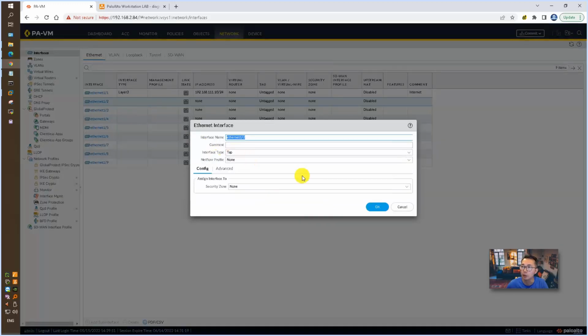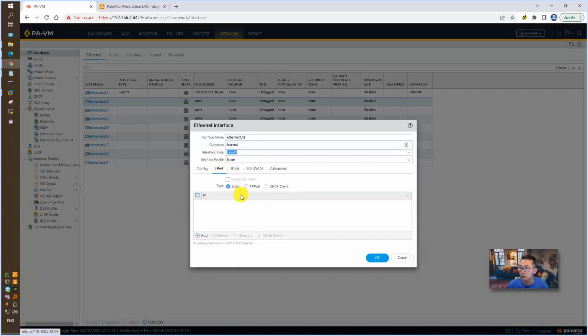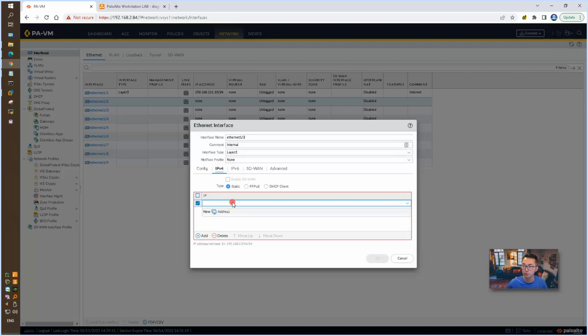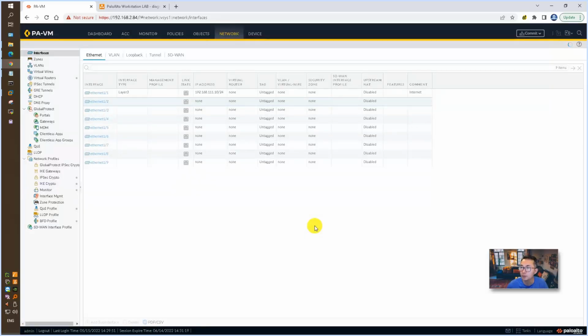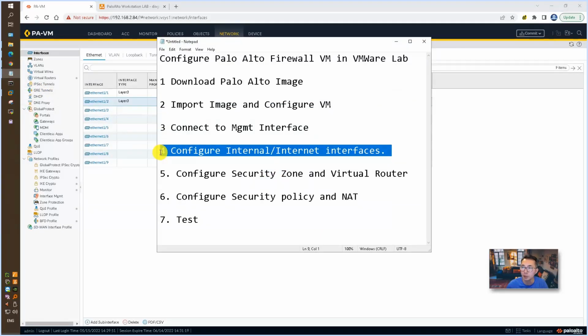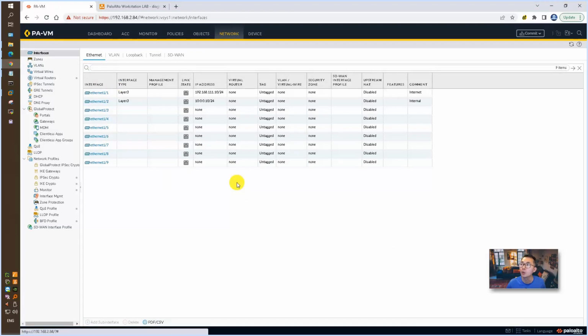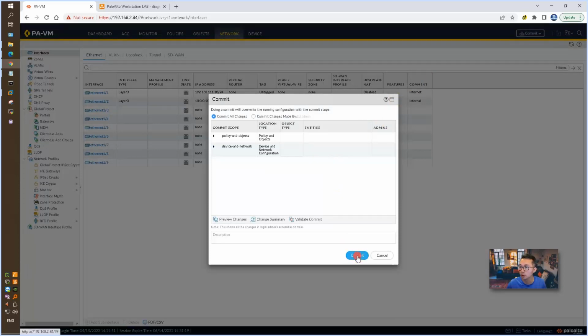Same thing on our internal interface: internal as a comment, change the interface type to layer 3, and put in the static IP address 10.0.0.10/24. Okay. That's for step 4. Now we're going to do security zone and virtual router. Now we should be able to deploy our changes. So let's commit.